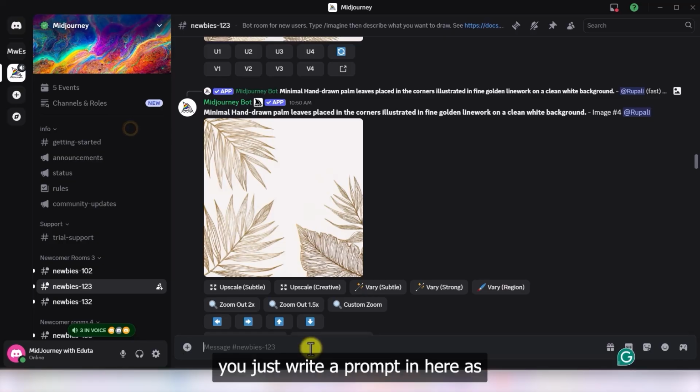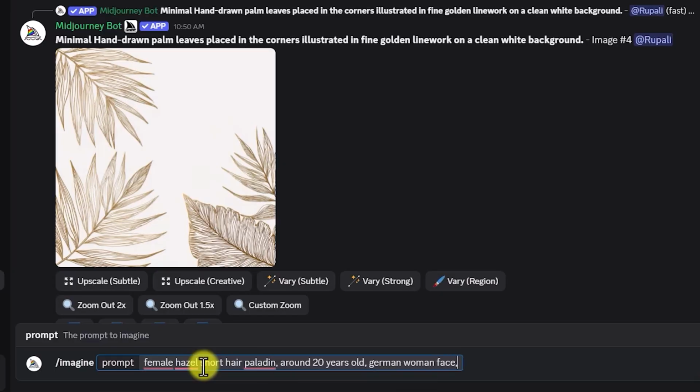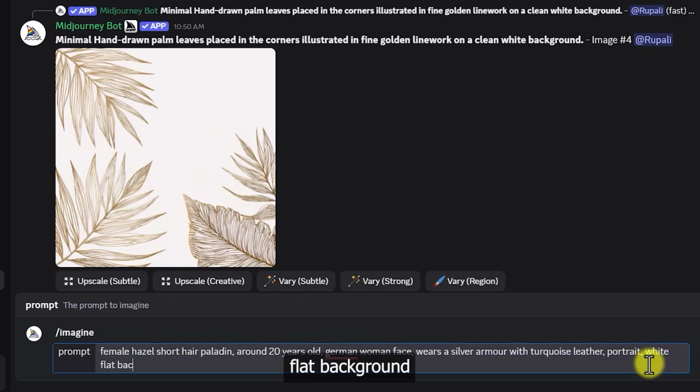For example, you just write a prompt in here as /imagine prompt: female, hazel short hair, ballerina, around 20 years old, German woman's face, wears a silver armor with turquoise leather, portrait, white flat background by Craig Mullins.